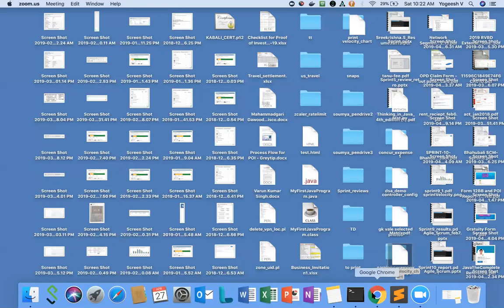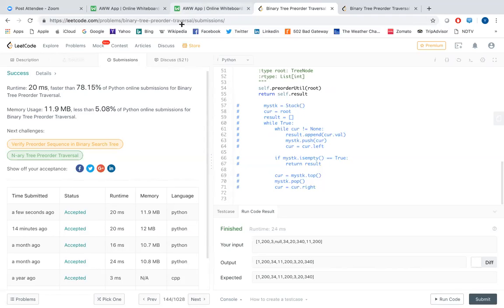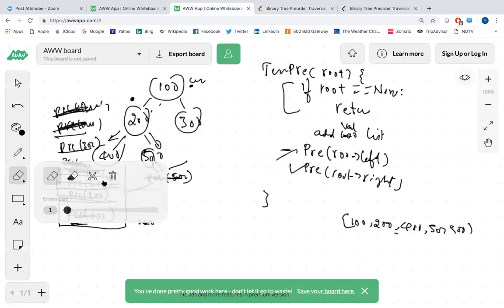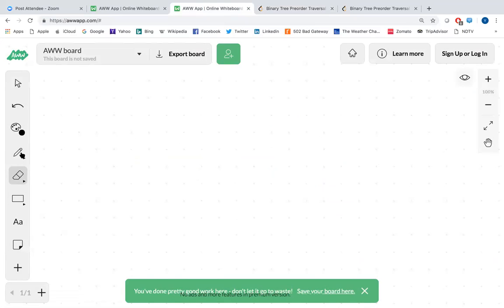Hi, Sripati. Hi, Naveen. Hi, Yogesh. Okay. Any doubts in the previous class, pre-order traversal? Okay, then we'll jump to the next one and probably we'll try to solve the problem together. The problem here is in-order traversal, right?